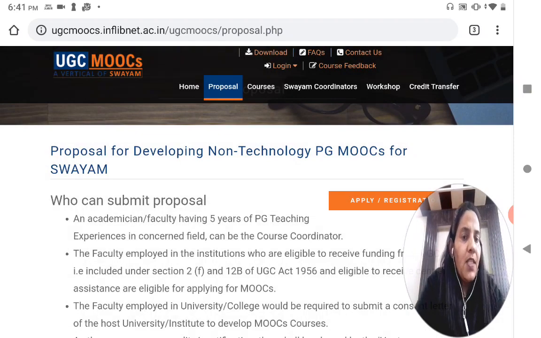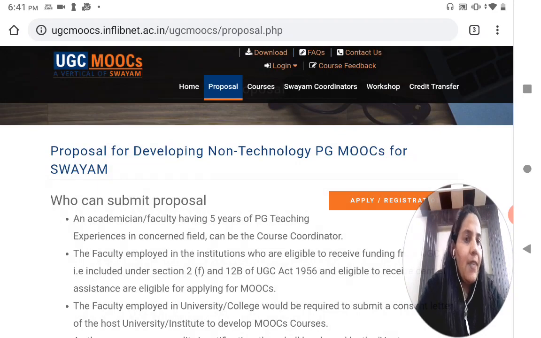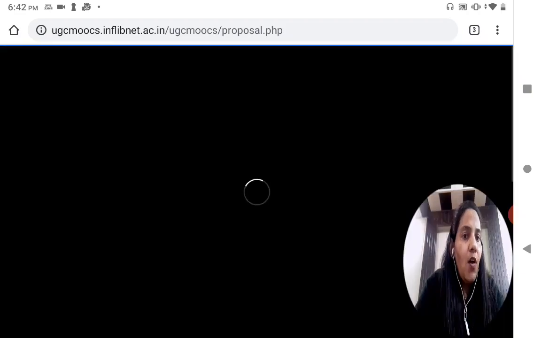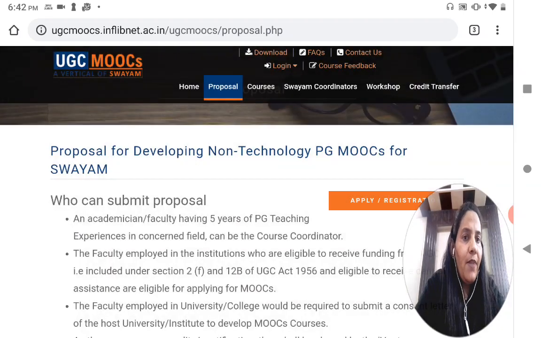After clicking on courses, we have to click on archives, because in a course there are two types of options. One option is relating to the course, and the second one is related to the archive. Archive stands for the contents which it has provided us for reference.